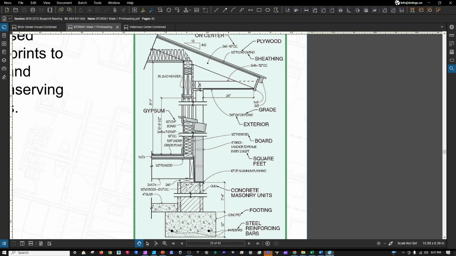Abbreviations. Main takeaway is that they're used throughout a set of prints just to describe materials and processes while conserving space on the sheets.